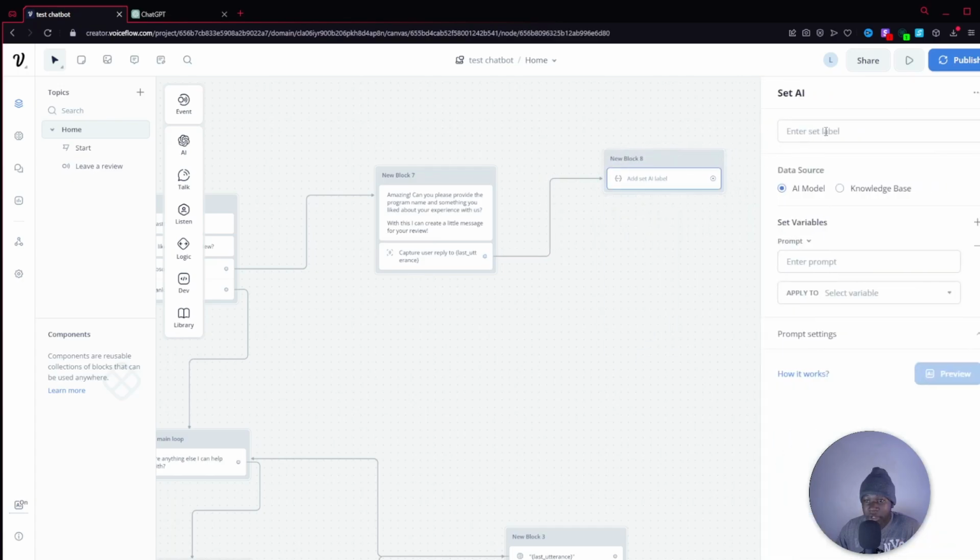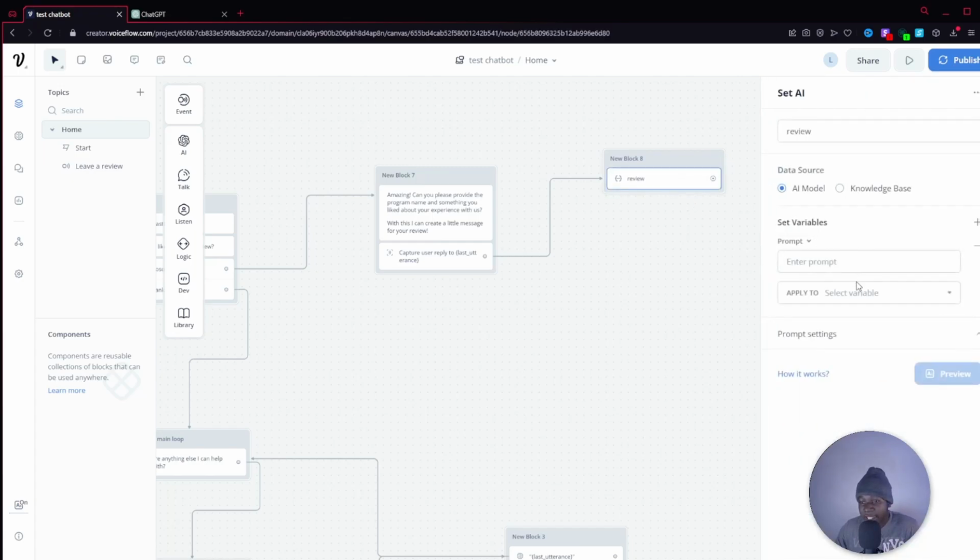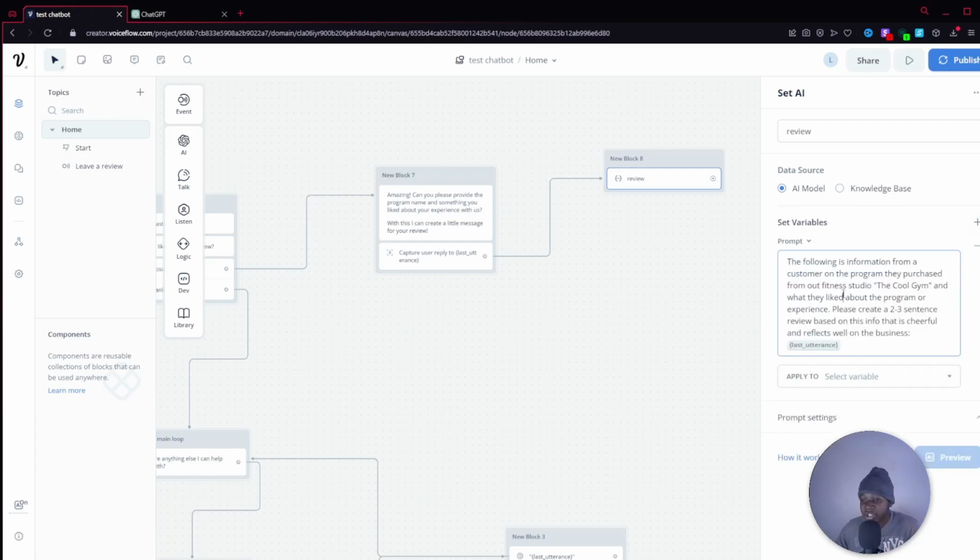Now we're going to call this node review. And from here, we're going to enter a prompt. Make sure it stays on AI model. We're not using the knowledge base here. And it's going to be something like, following is information from a customer about the program they purchased from our fitness studio, the cool gym, and what they liked about the program. Please create a 2 to 3 sentence review based on this info that's cheerful and reflects well on the business.